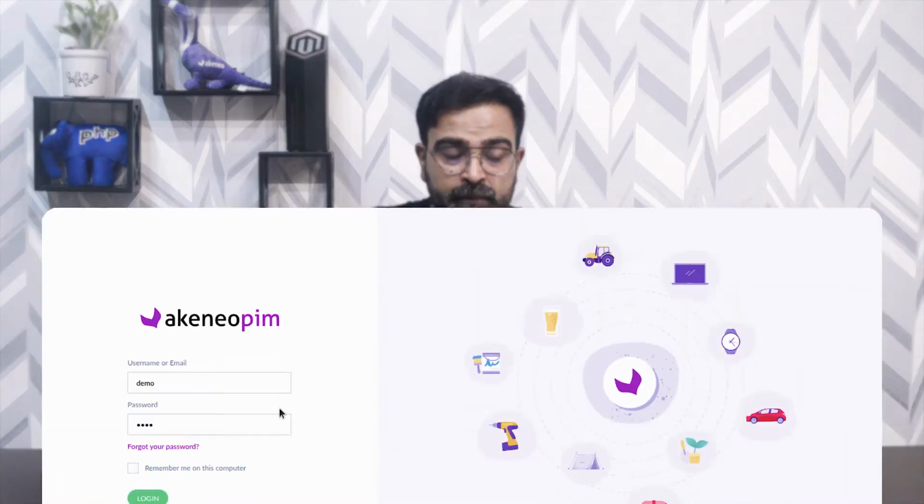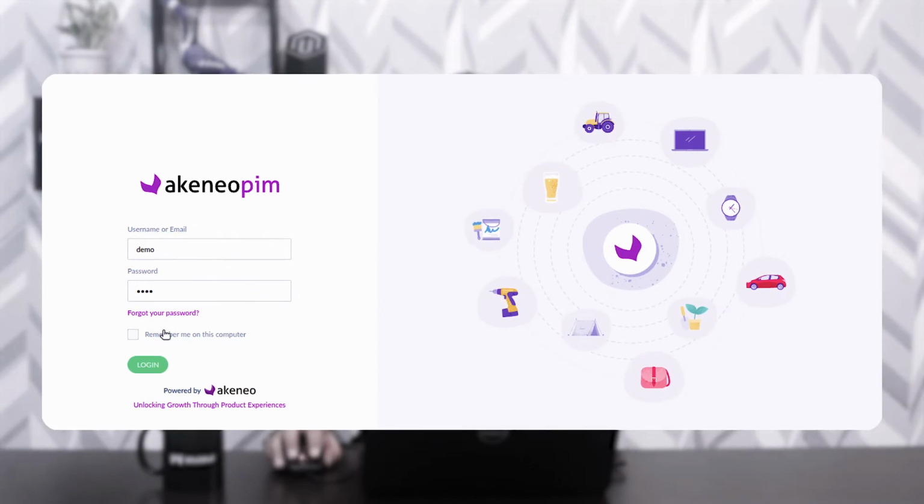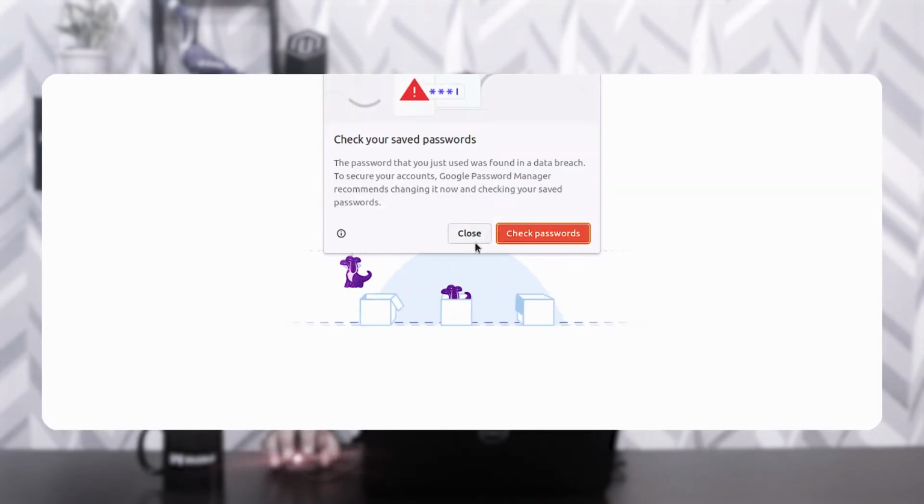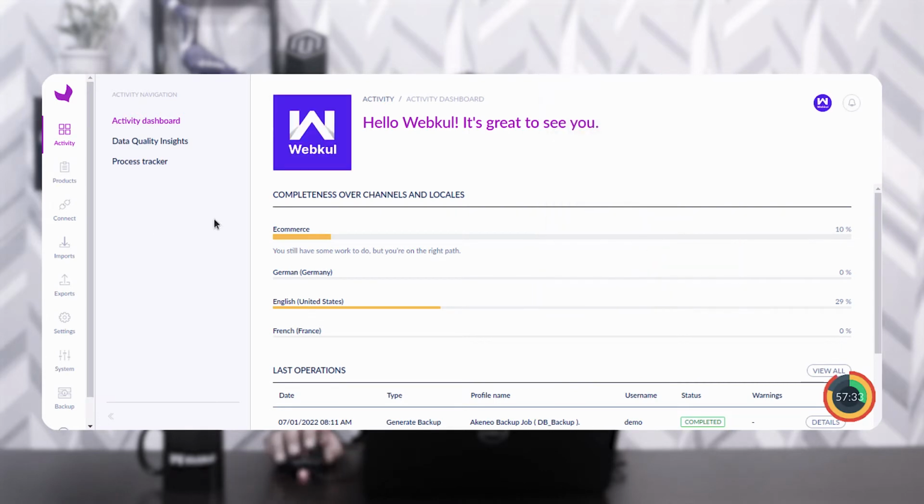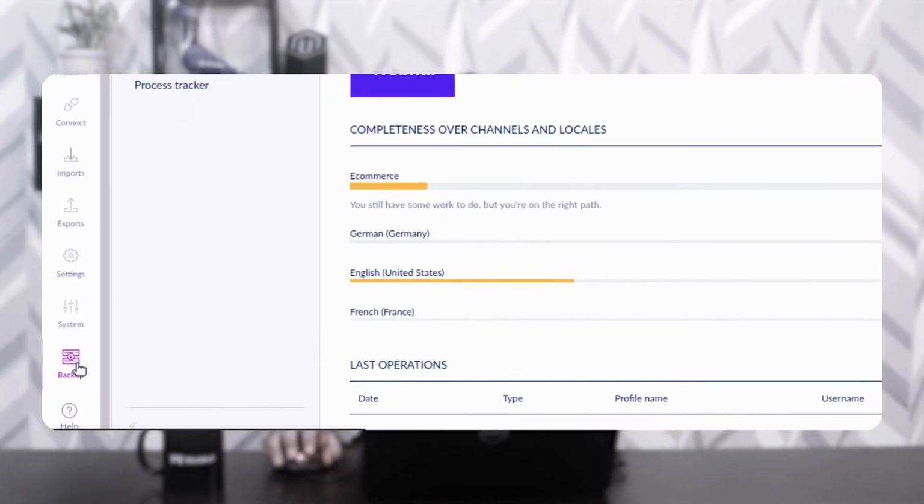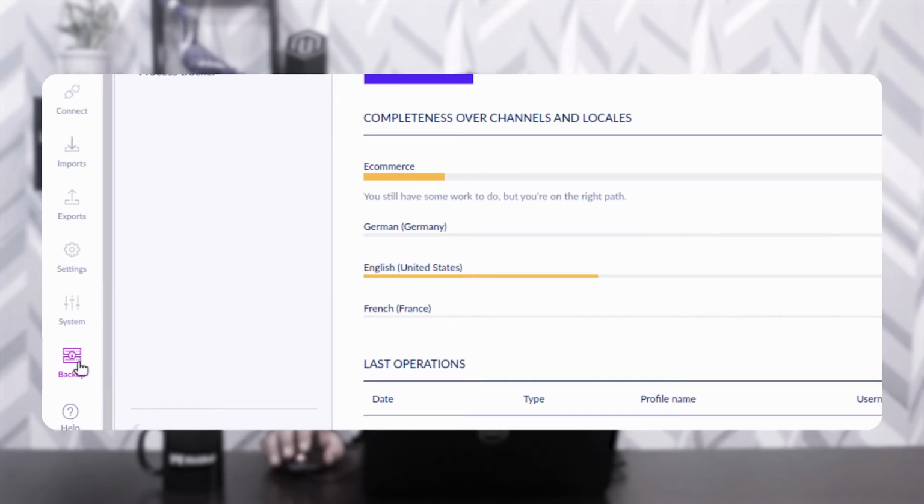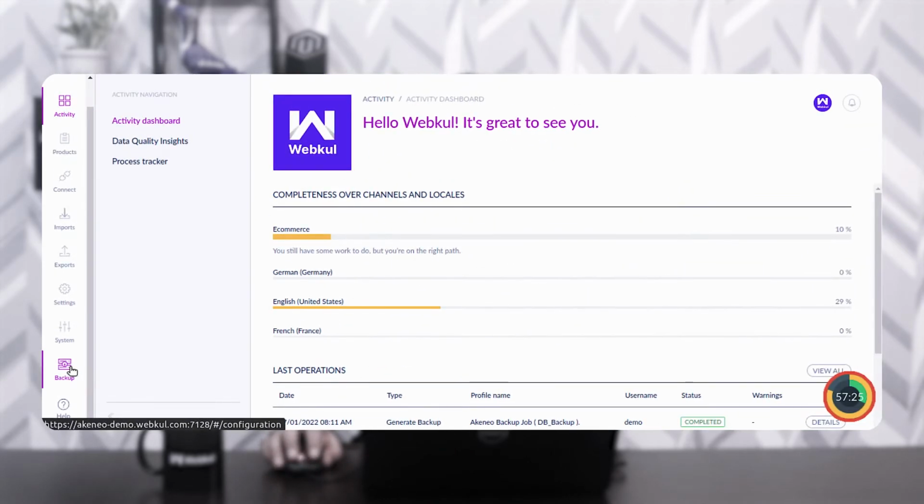So for the same, let's log into the Akeneo backend panel first. I'll enter the username and password, and tap on the login button. After we have successfully logged into the Akeneo PIM backend panel, on the side panel we'll find one option for the backup itself. Let me close this out and tap never on that. Now on the side panel, if I scroll down, I can see an option after the successful installation of this plugin, that's the backup option.